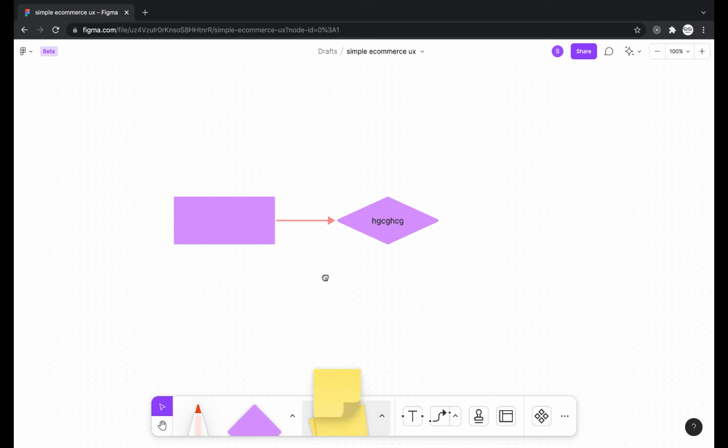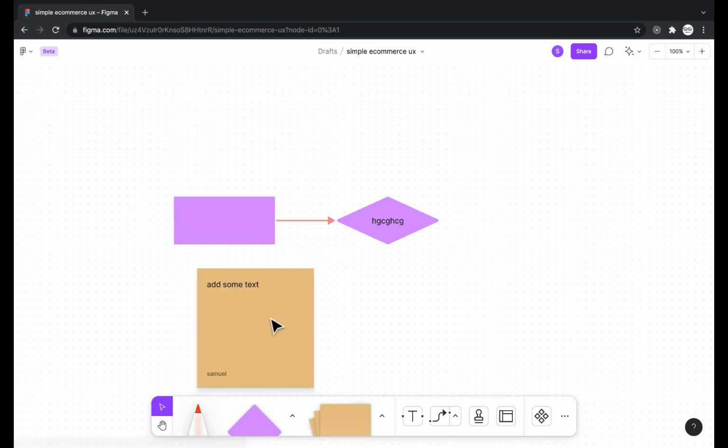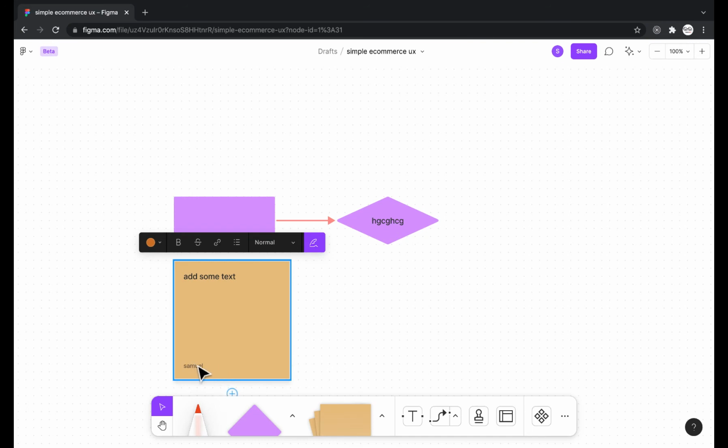While here allows us to add sticky notes, right? I could just add some text here. So if I have some text in here, I can change the color of my sticky note to any other color of my choice, actually. And you could see my name as I'm the author. So if I have other teammates working on this particular file, for any sticky note that a person creates, I'll be able to see the author. But I can choose to hide the author by clicking in here.